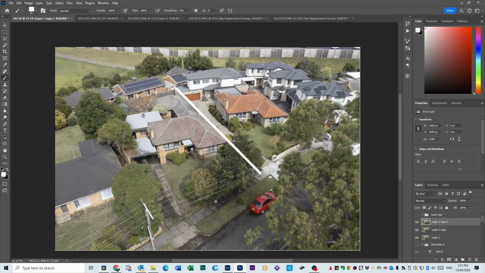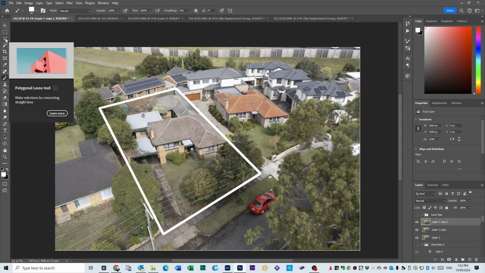Keep holding shift and we're going to go along until we get to here, which is the edge of that fence, and click again. And then we're going to go all the way up along the fence line to here, the edge of the back fence, so basically where that corner is, click again, and then we're going to click where we started. That's our property.